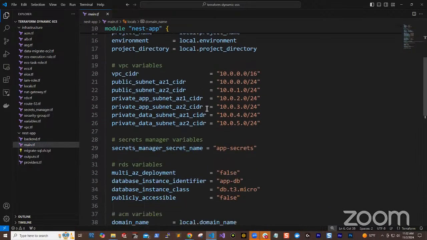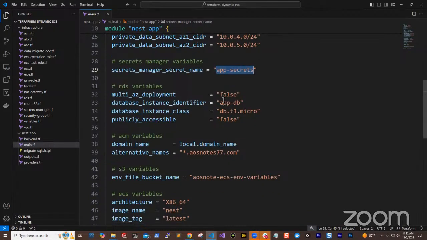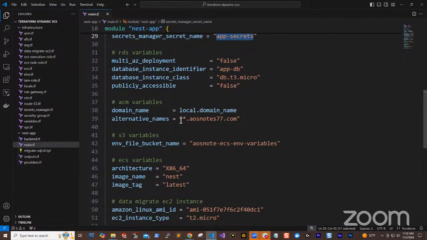And whatever name you are calling your secrets, you have to update that here. These ones can stay the same. Then you need to update your subdomain name here.